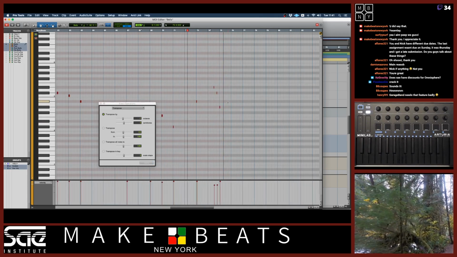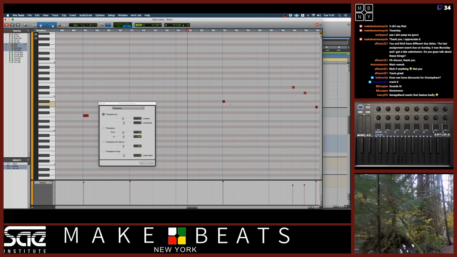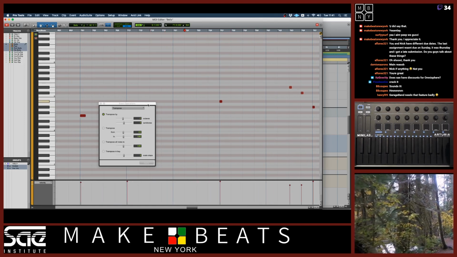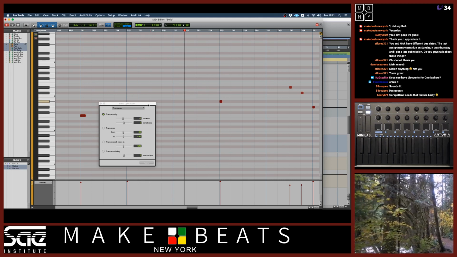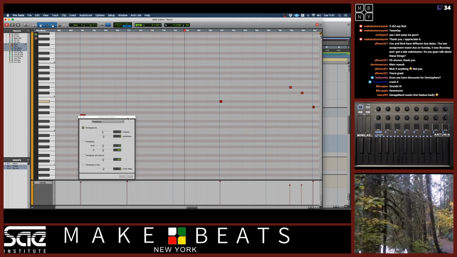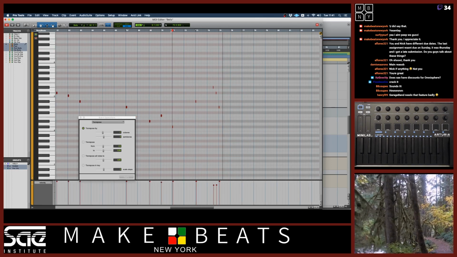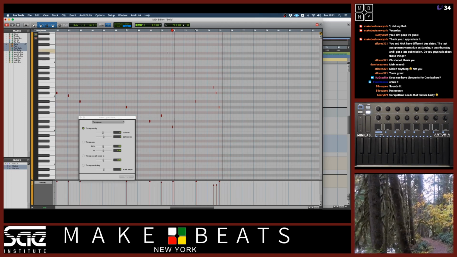And that note there, yeah. Logic actually has it. GarageBand, not sure about it, but Logic actually does have that feature. So if you are using Logic, it's got all this stuff in it. You can do all this stuff in Logic.